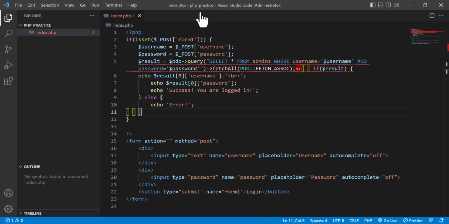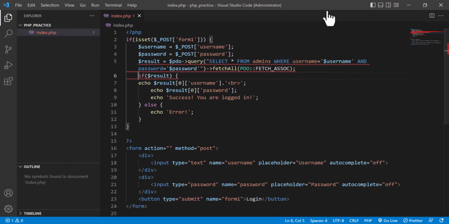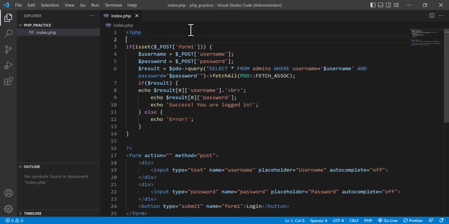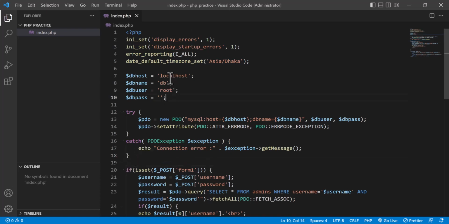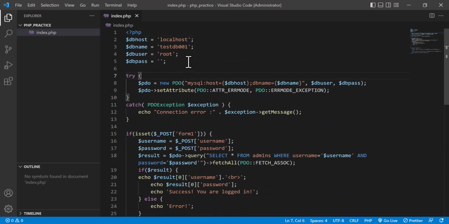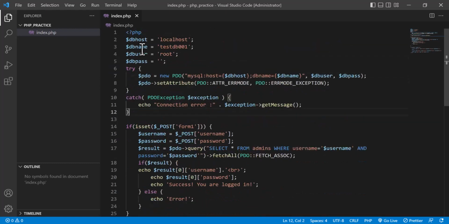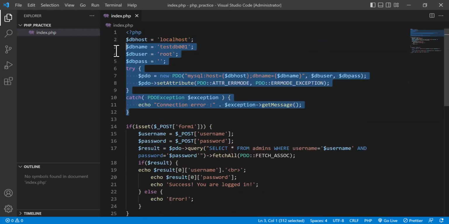So here I give the error reporting, okay. And here I will call a database connection. So the database connection code will be here. My database is, for example, testdb001, and everything else here I am going to remove, it is not needed. So this is the connection of the database.